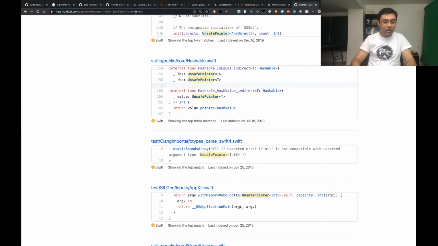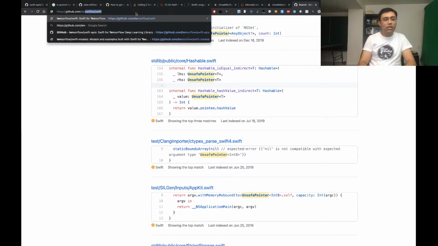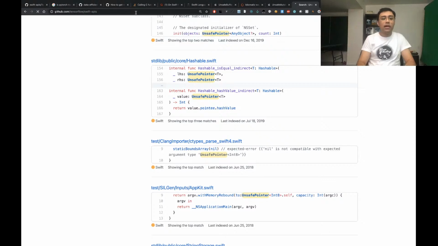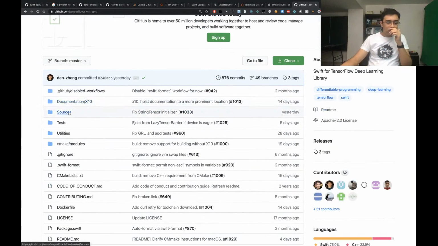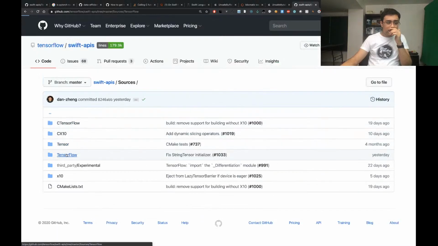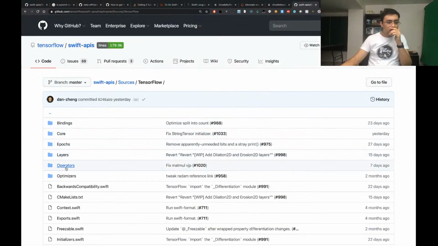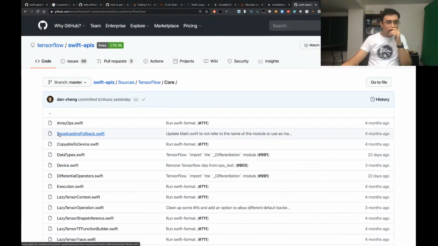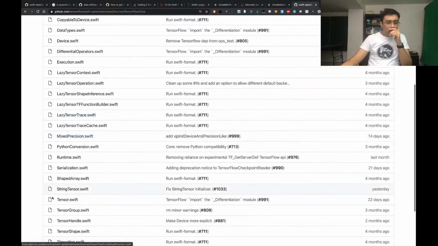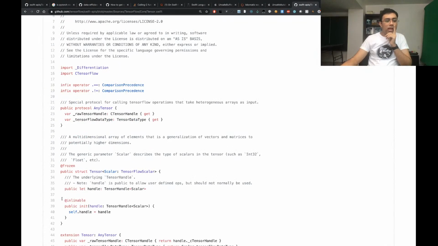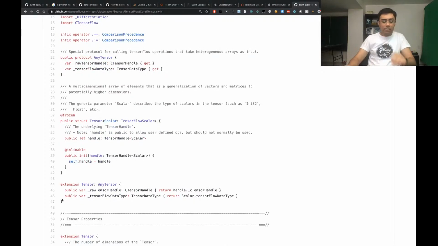So for that, though, I will actually load up the Swift APIs repository. So within sources, TensorFlow, core, we are looking for most likely tensor.swift, but I don't exactly know. So let's see.